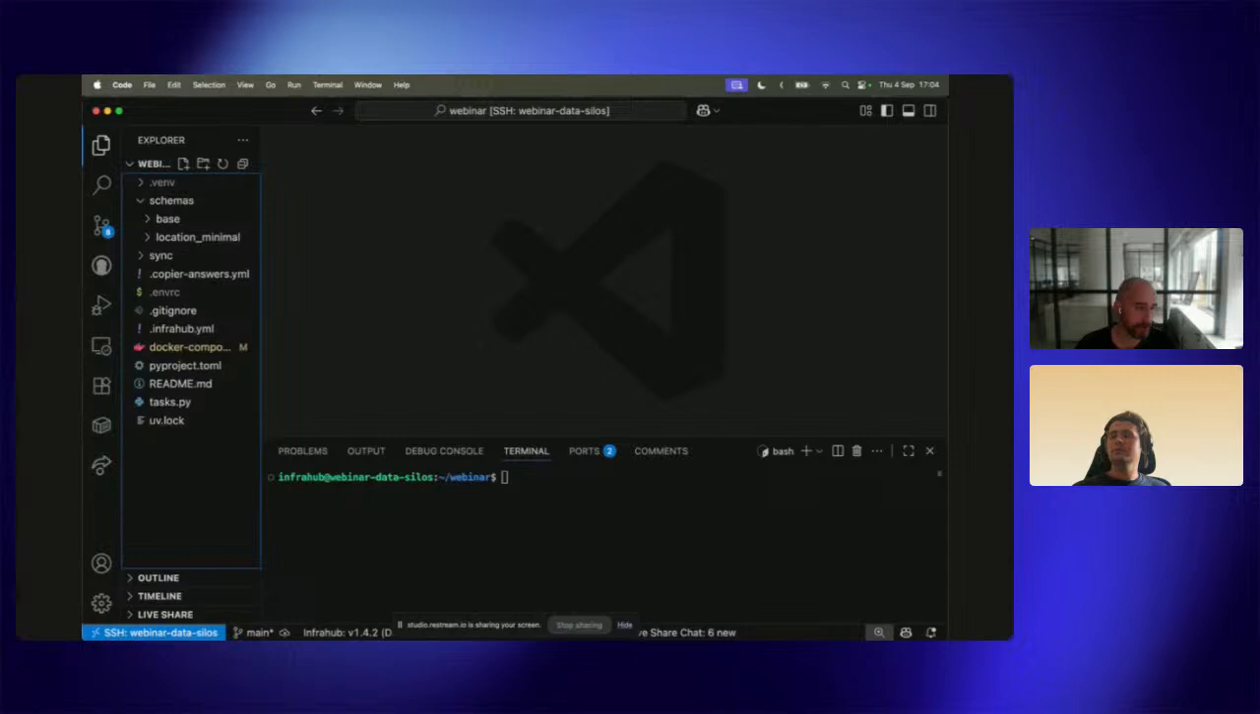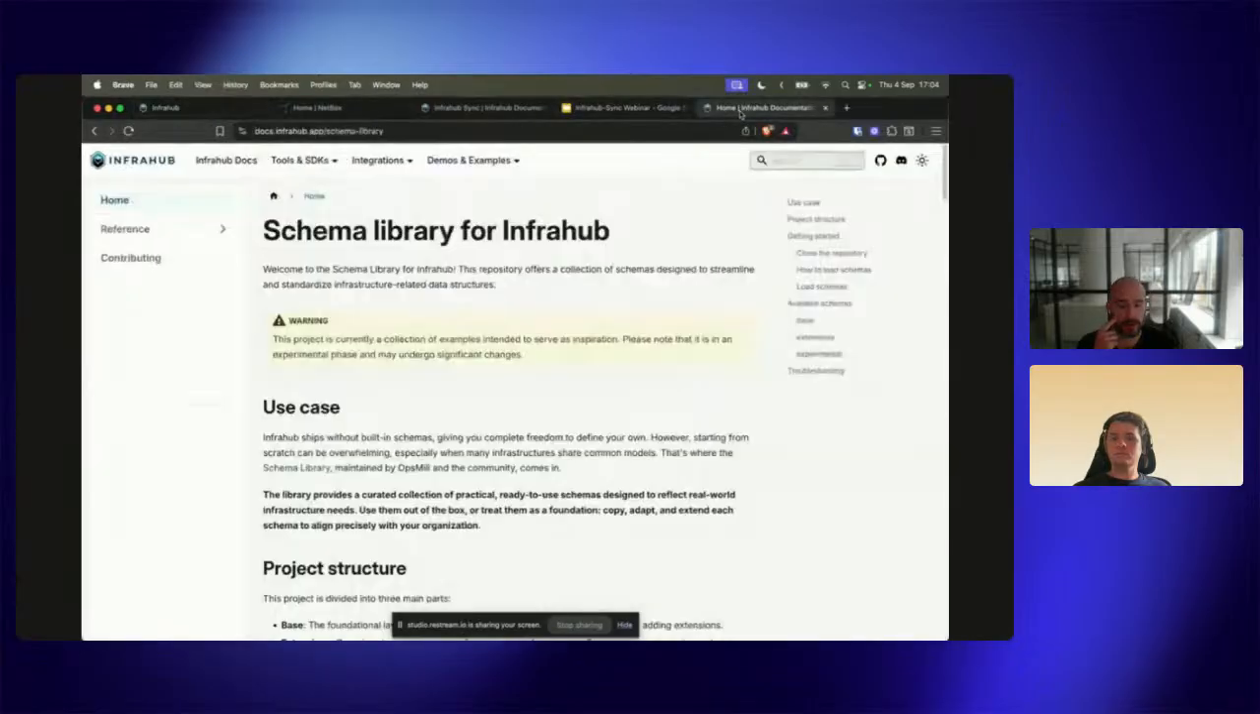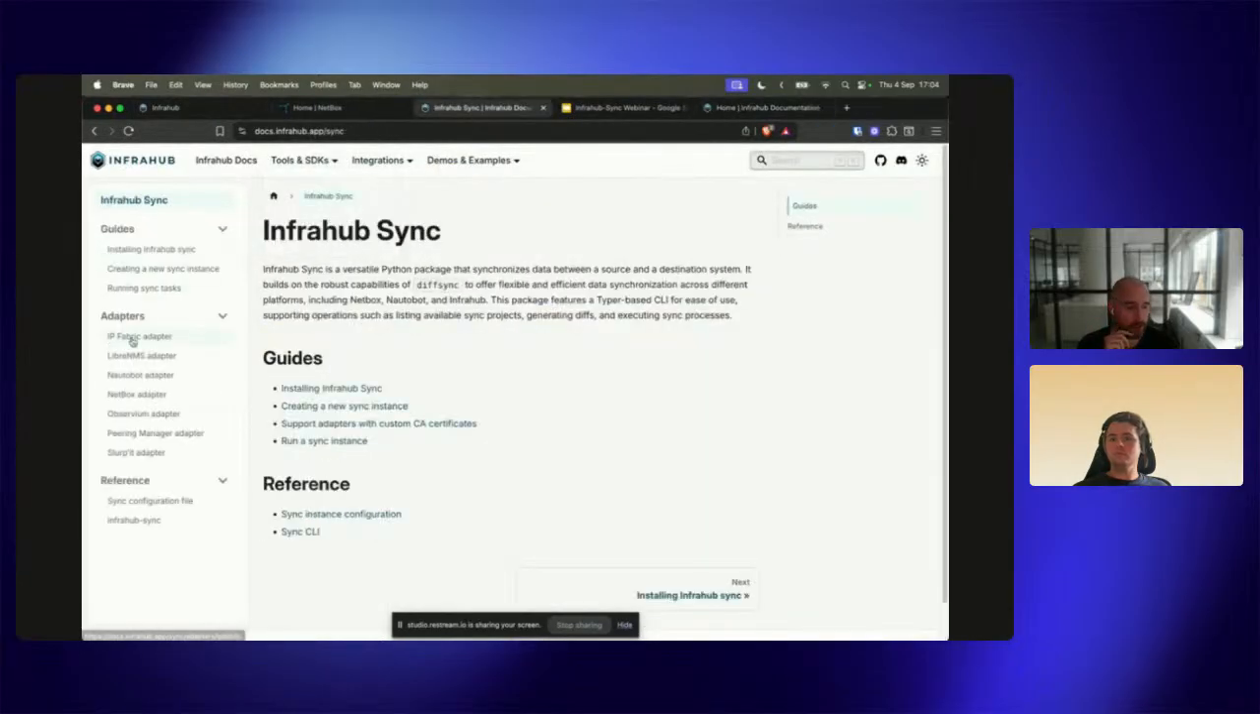What the config file needs to contain will obviously be the source and destination. For that we call them adapters, so which type of source and which type of destination. Currently, we are able to do it to and from NetBox, Nautobot, LibreNMS, Observium, IP Fabric, and Slurpit, to just name a few. So the config file will contain source and destination. It will also contain the mappings we want to do.